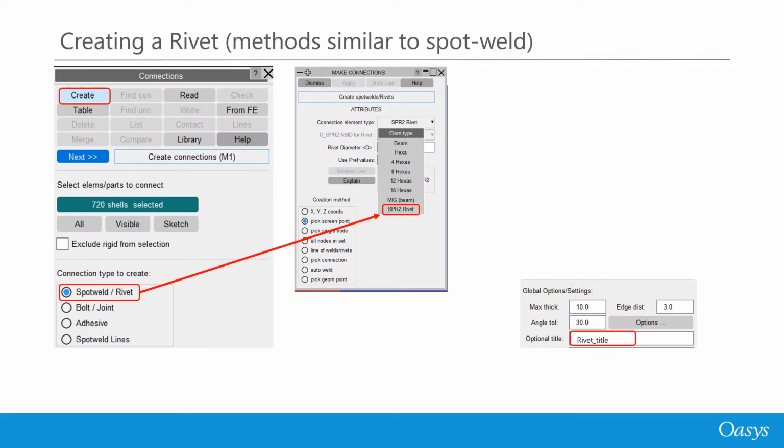A rivet is created via the new SPR2 rivet connection type. The creation methods are similar to those that are available for other spot weld connection types, namely screen picking, node pick, nodes in set, lines of rivets, or geometry points. When rivets are created, the coordinates of the node or screen point chosen determines which layers will be joined. It is also possible to name the rivet connections using the optional title field on the Docked Connections panel. This can be useful to distinguish different rivet types.